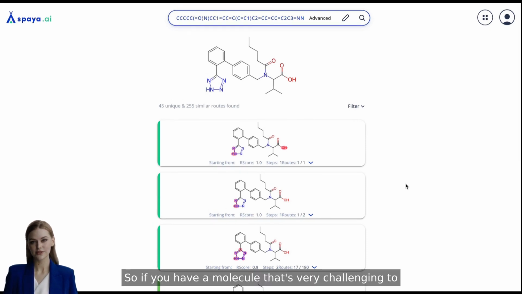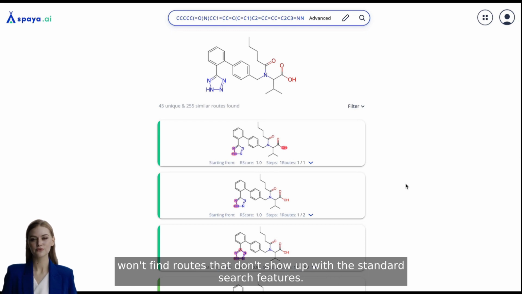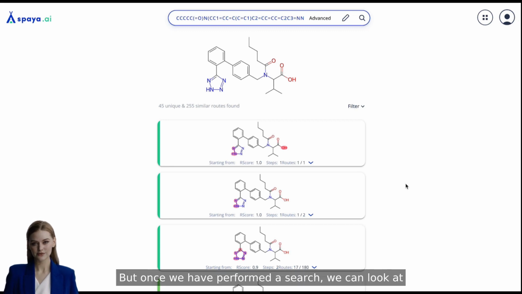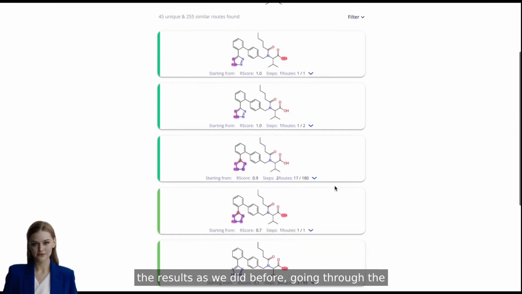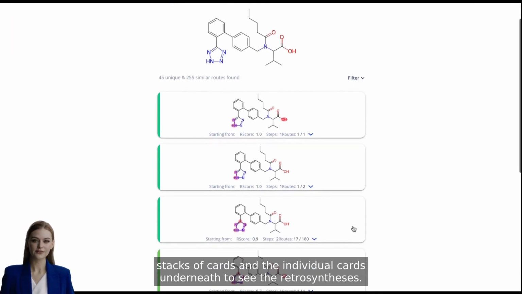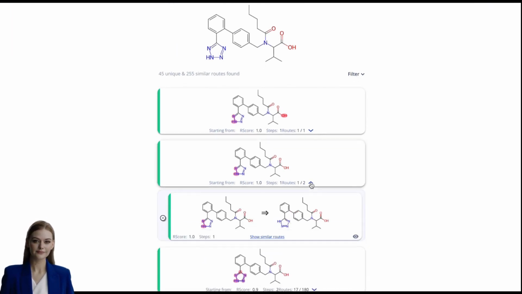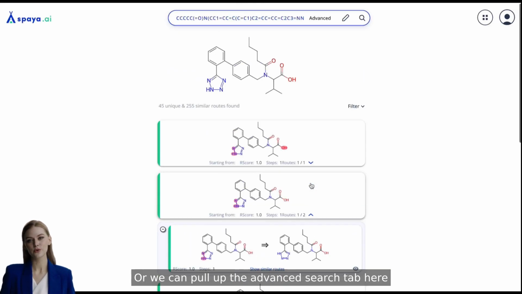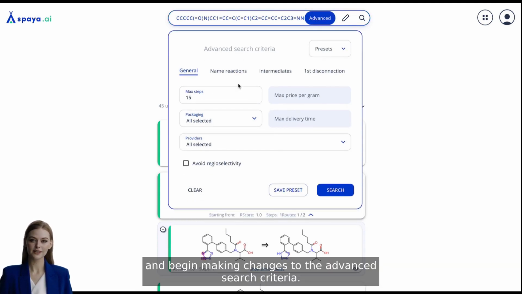So if you have a molecule that's very challenging to make or outside of the applicability domain of the Spaya algorithms, then adding advanced search features won't find routes that don't show up with the standard search features. But once we have performed a search, we can look at the results as we did before, going through the stacks of cards and the individual cards underneath to see the retrosyntheses. Or we can pull up the Advanced Search tab here and begin making changes to the advanced search criteria.